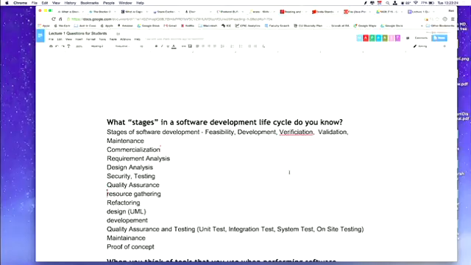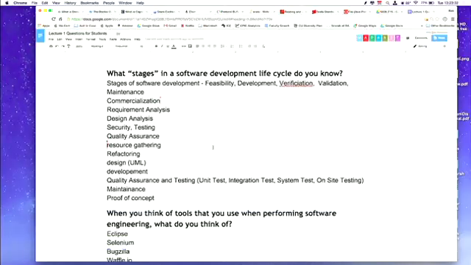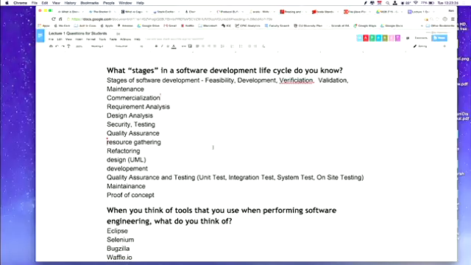That's a great one to see. Testing, because most people glom security on at the end. It's too late. Quality assurance, resource gathering, refactoring, design, development. Yeah, so all these are in some way either related to or are a kind of stage that you'd see in the software development life cycle.